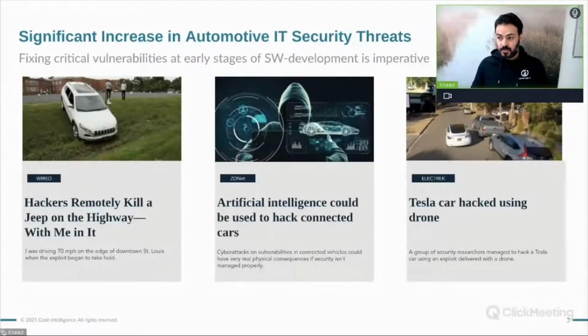And so when a security vulnerability stays undiscovered and reaches software that actually runs in a car in production, it's already too late, and it becomes more difficult and expensive to fix and patch these vulnerabilities. And of course, there is the damage that it might cause to the reputation and image of the manufacturer.